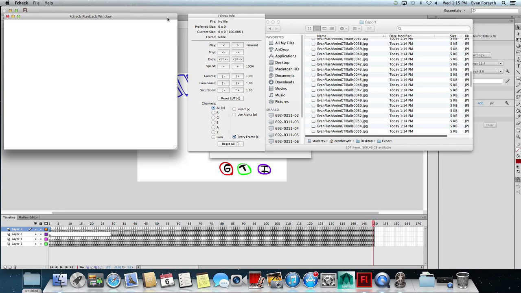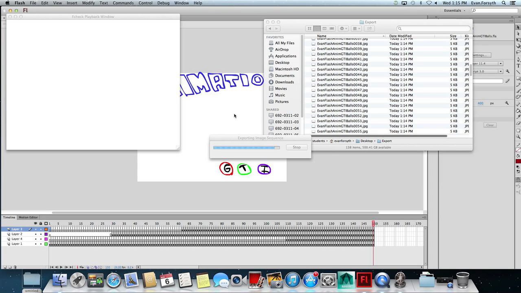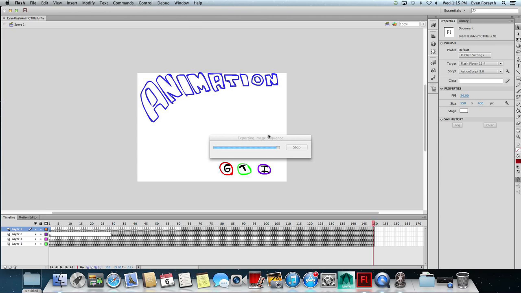Just keep in mind that other compilers have their advantages and disadvantages. Again, FCheck is free with Maya, so it works out really nice. I know it works differently on a PC, so if you're on a PC, that may affect you differently. And looks like we're just about in time. It's finishing up exporting our image sequence.